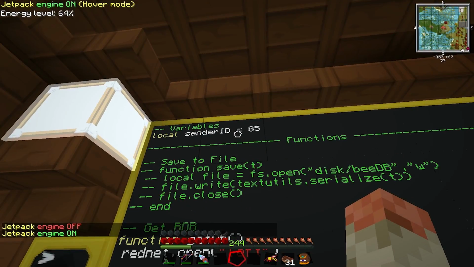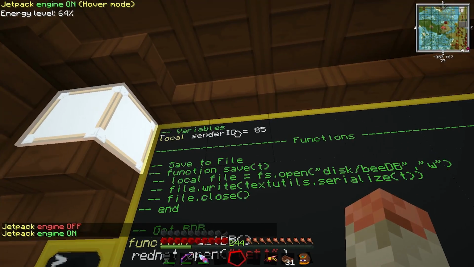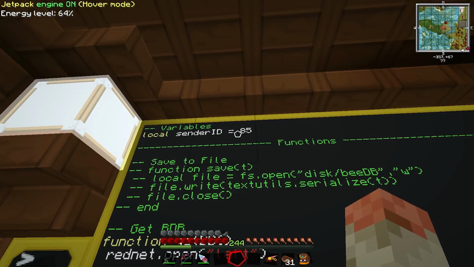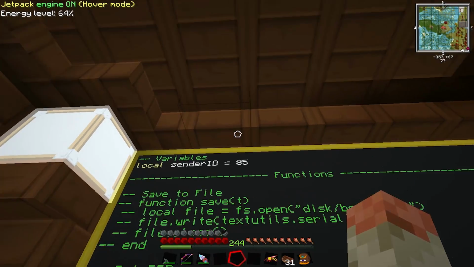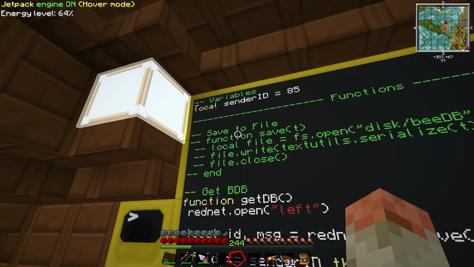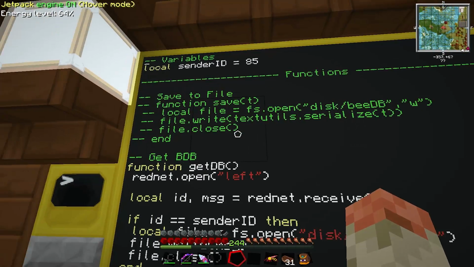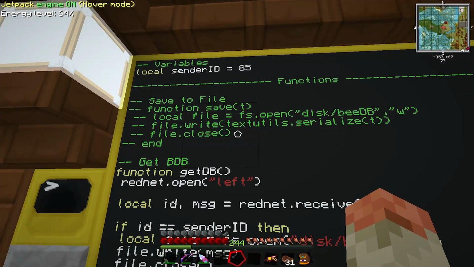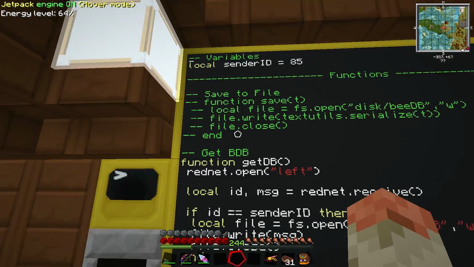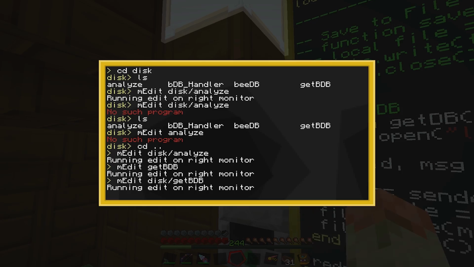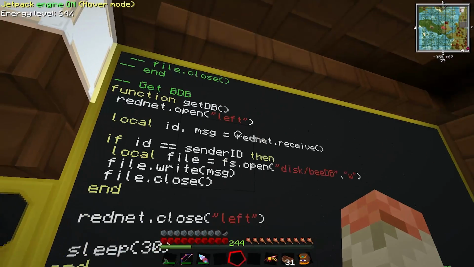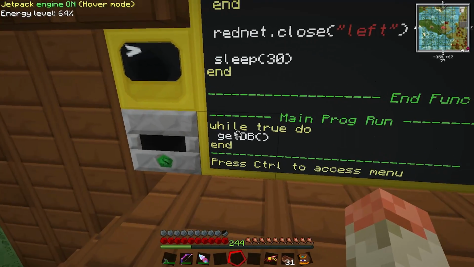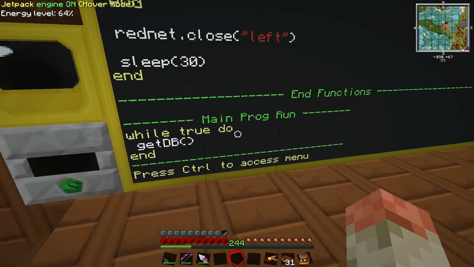So first off, we set the sender ID to the turtle down at the B analyzer. I'm gonna take this out because I ran into some issues, and I ended up putting it right into the function instead of having separate functions. So on the Pastebin scripts, this commented section won't be here. I just forgot to remove it. So let's see. The main program is just a while true loop, and it runs the getDB function constantly.